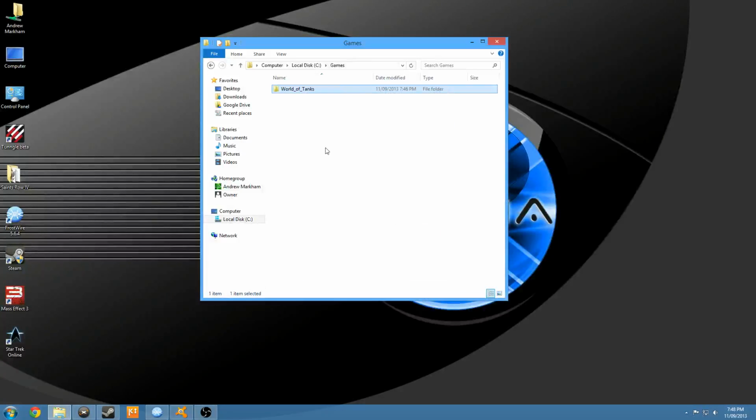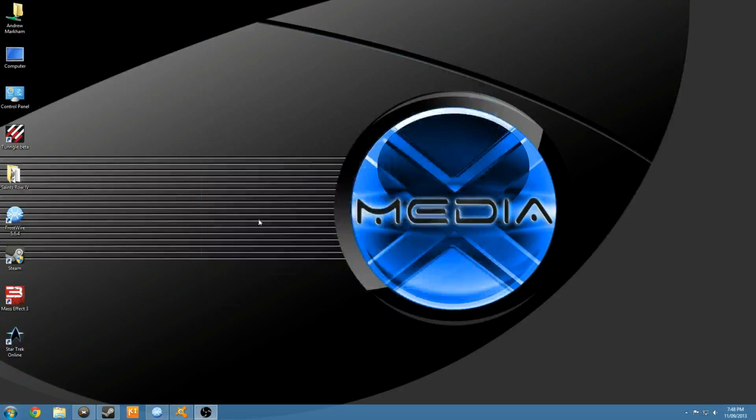Once you've done that, you'll close out. This is after your files are finished copying. Now the next thing you'll do is go to your browser.